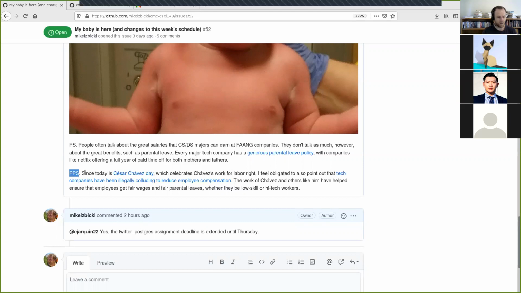And then the next PPS postscript is, today is Cesar Chavez Day, and I wanted to do something a little bit special today for that. Cesar Chavez Day is celebrating Chavez's work for labor rights, specifically migrant farm workers in California. I also wanted to point out that the tech companies, despite these generous offers that they make, have been found to be illegally colluding with each other and breaking labor laws in order to drive these salaries and benefits down. So it's work like Chavez's that gets us these good benefits.